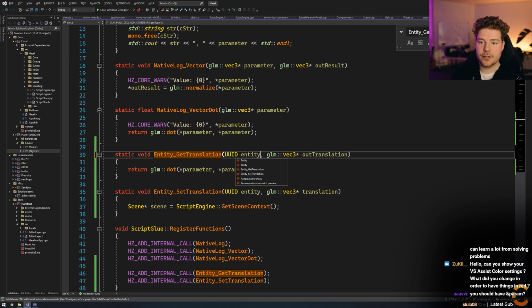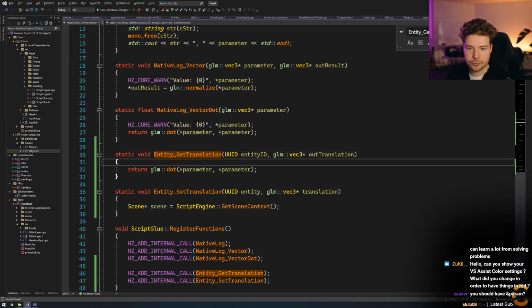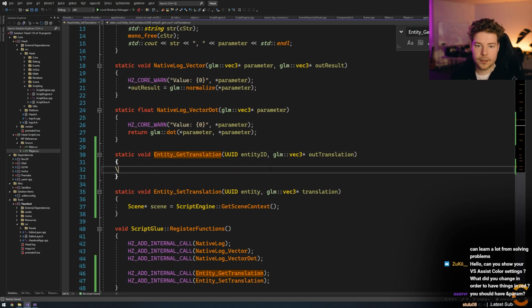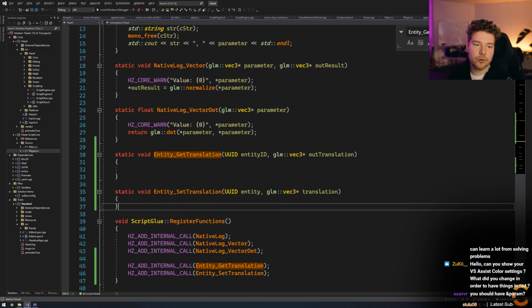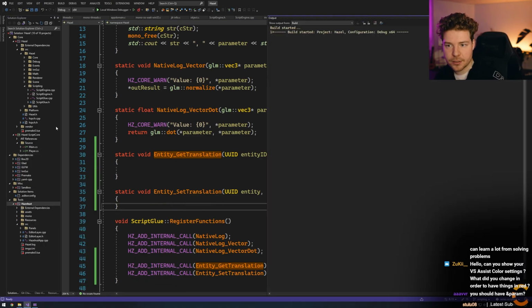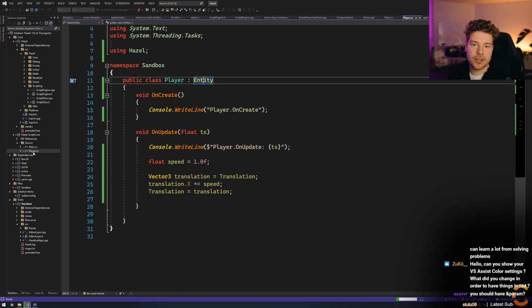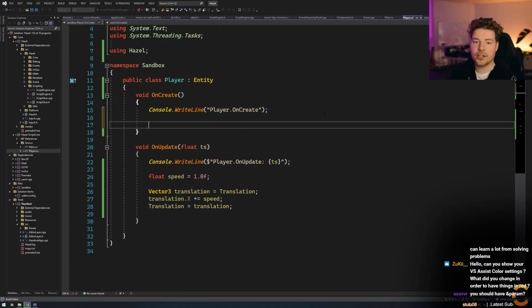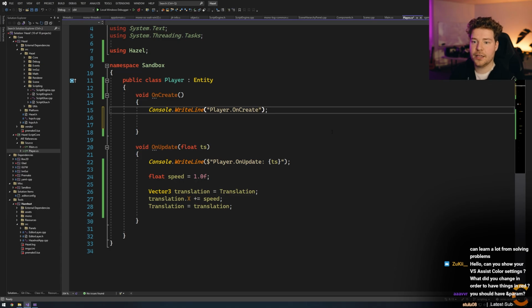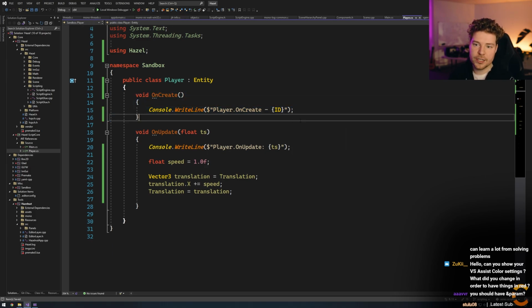We'll call this entity ID. And for now we won't do anything. I just want to make sure we can get the UUID to the script first. So one of the ways we'll test that is on create. I want to do Console.WriteLine player on create, and then I'll have the ID so that we can actually read that entity ID.